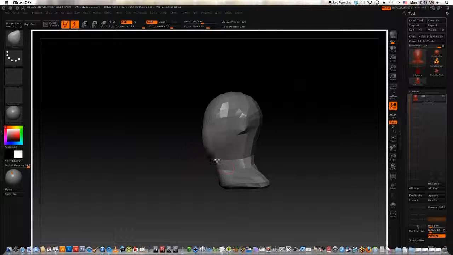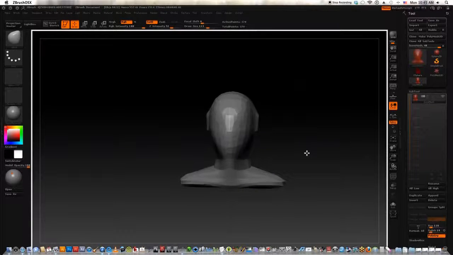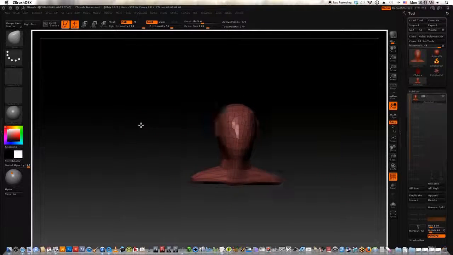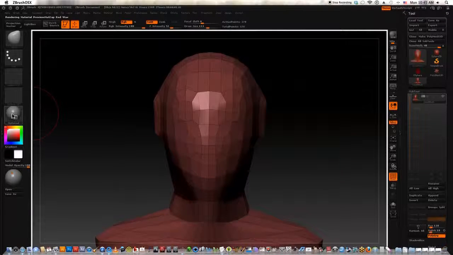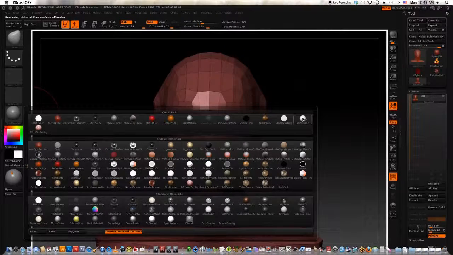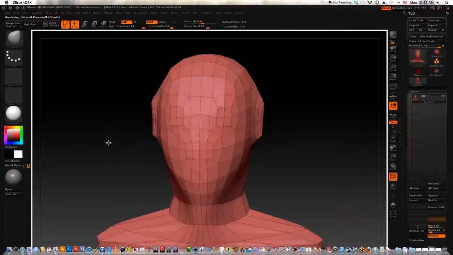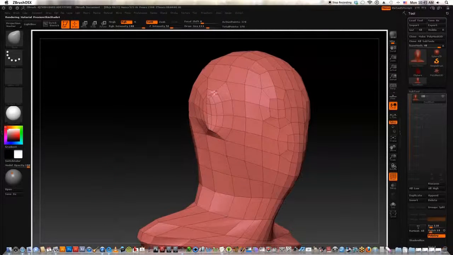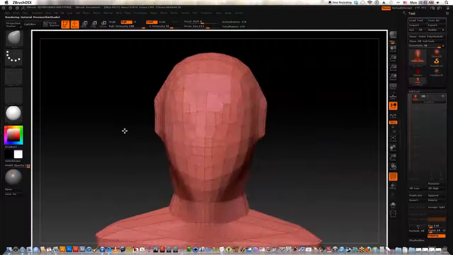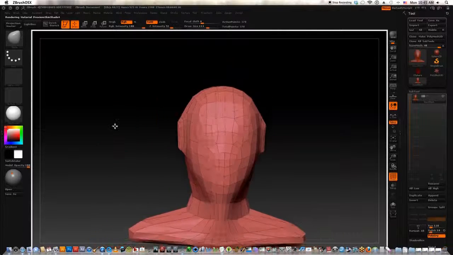Now, one thing I should note about this model, if I turn polyframe on, you'll notice that we've got some basic edge loops built right in. Let me change this material just so you can see it easier. All right, we've got eye loops, a nose loop, and ear loops put into this model. So just be aware of those. This is the nose loop, not a mouth loop, as you might think. Kind of looks like it might be a mouth.